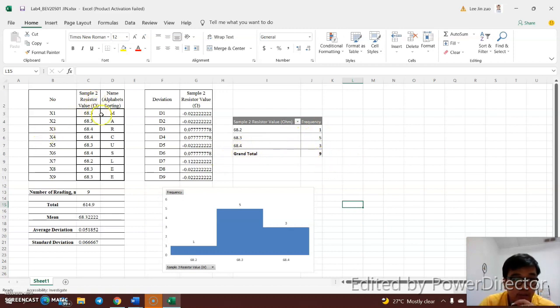From here we can see the x values: x1 is 68.3, x2 is 68.3, x3 is 68.4, then 0.4, 0.3, 0.4, 0.2, 0.3 and 0.3.